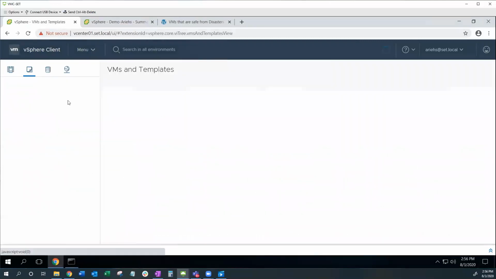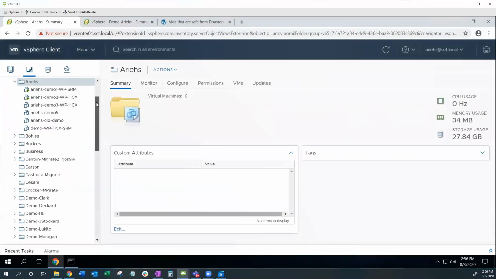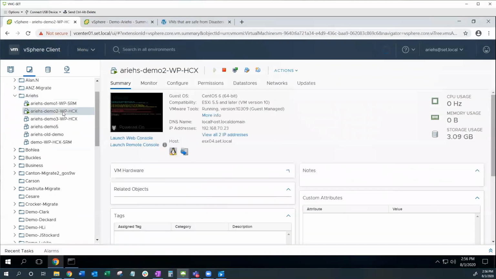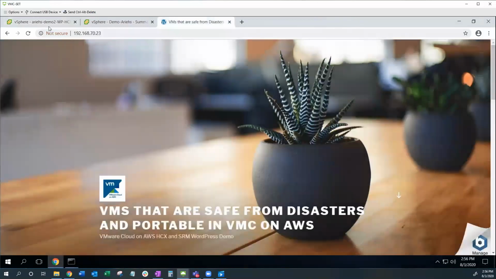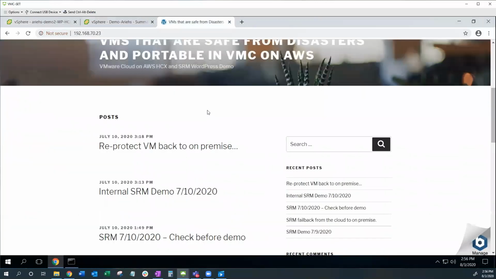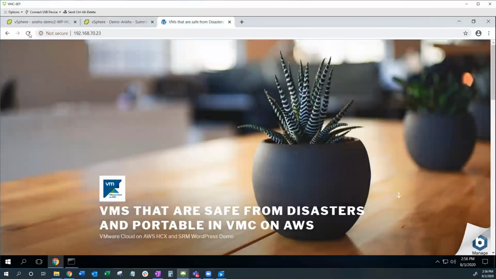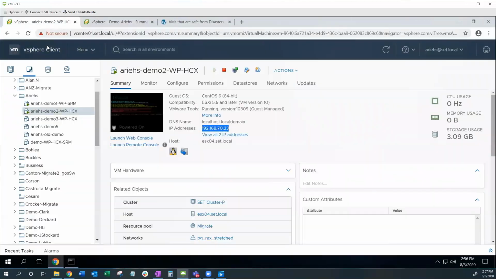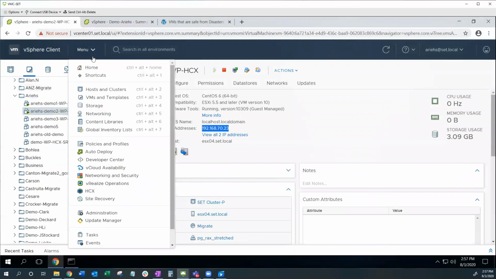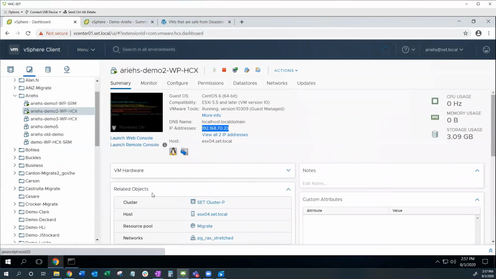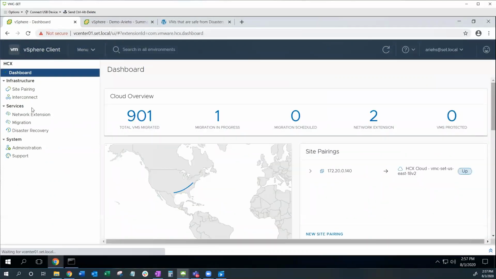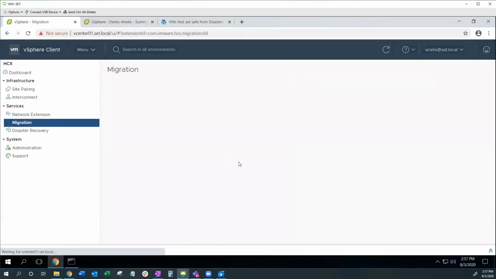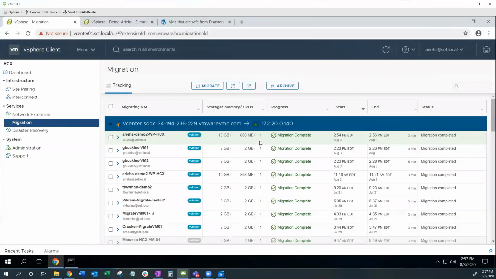Go back to our VMs. There's ARES 2 running. Still the same IP address. Let's refresh the website, make sure it's up. It is still running. All right, and that is the completion of HCX, migrating a VM from on-prem to the cloud with no refactoring. We'll double check, make sure the migrations was successful. It is. Thank you for your time.